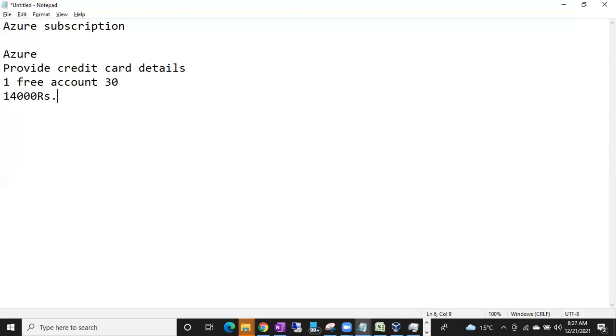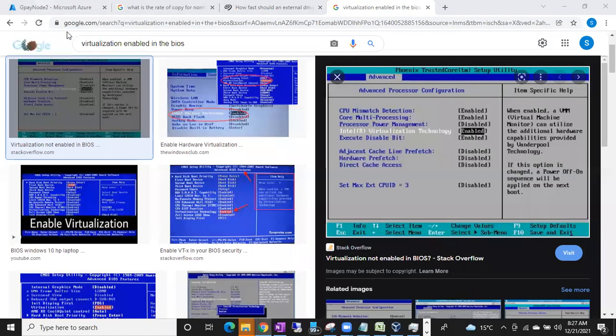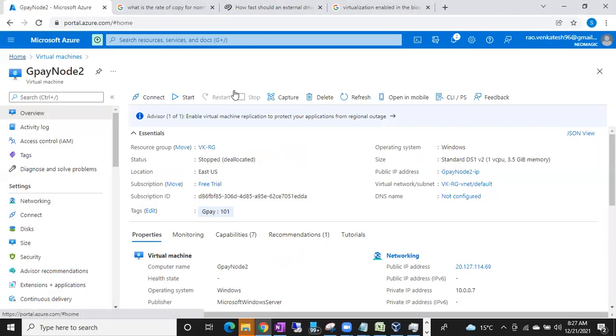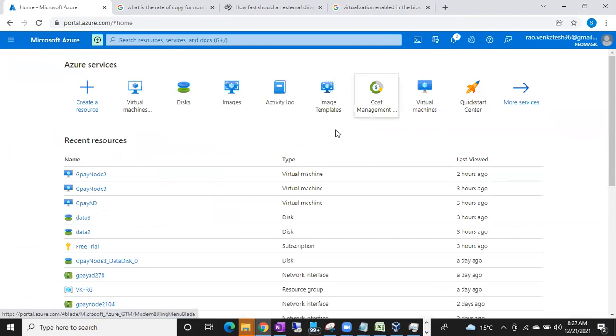You can use this 14,000 rupees to practice the things. Okay, this is how it looks like. Okay, see, if you see here, this is your Azure. Okay, so this is how it looks like, guys.